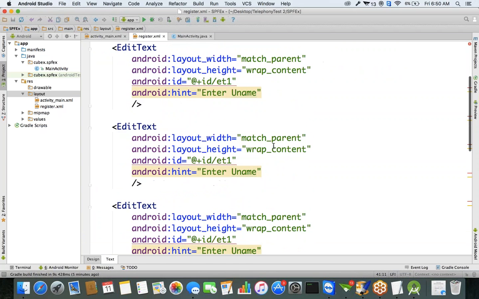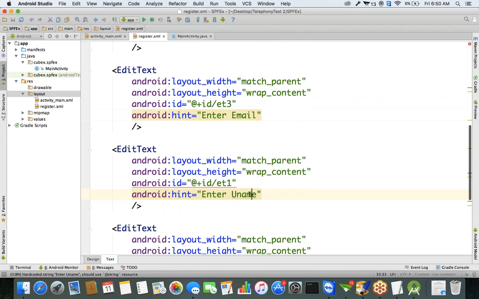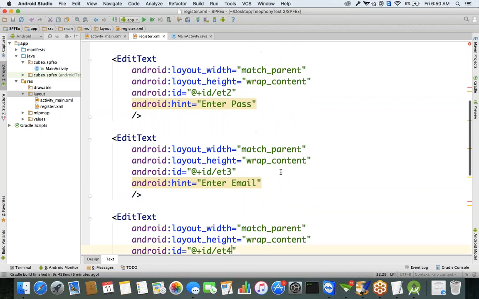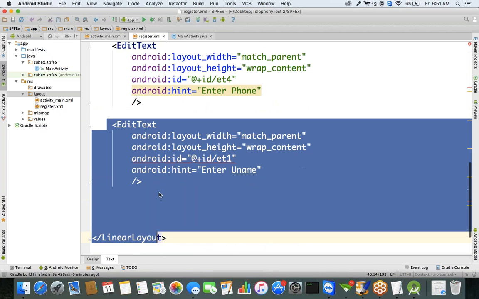So we created four edit text components. One is enter username, enter password. I also want to maintain some details, for example the email address of the user and the phone number. So four edit text components are required: a username, password, email address, and mobile number. Finally we have to create a button called register.